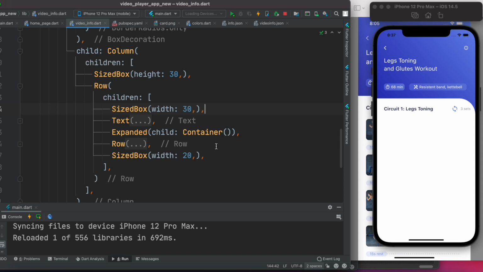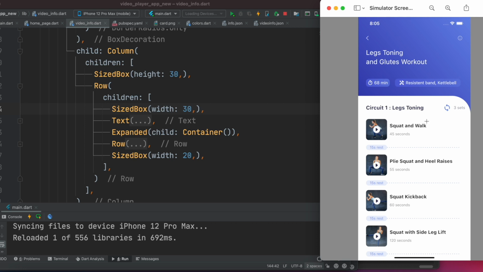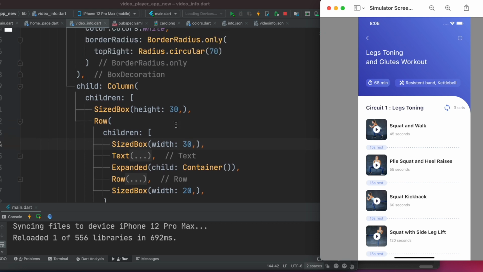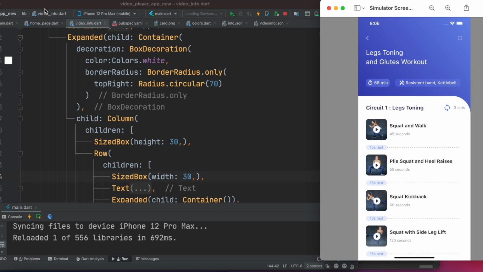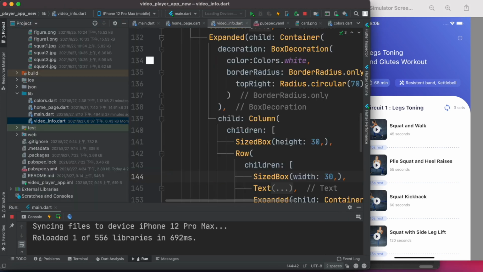So the next thing we want to do is these things. Now I want them to be loaded from a JSON file, and we already have this JSON file in our project.